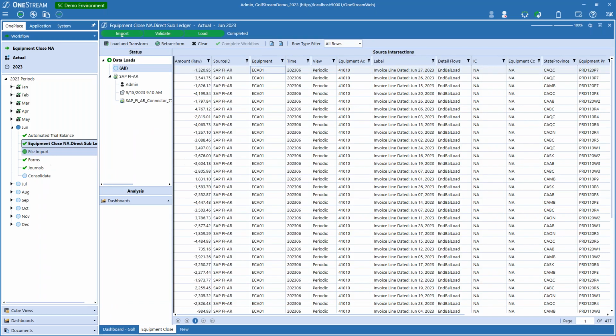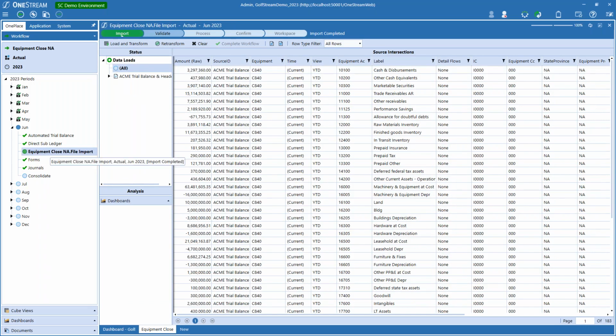Now, the workflow I want to walk you through is this one where we're importing a file. As I mentioned, Gulfstream is an SAP shop. However, we recently made an acquisition, and the company that we acquired is using Microsoft Dynamics. So they have to provide us a trial balance file so that we can bring all of the financial data together. The steps of this workflow are laid out in these chevrons above.